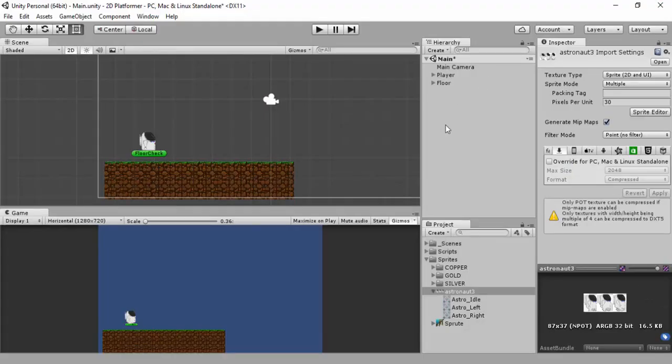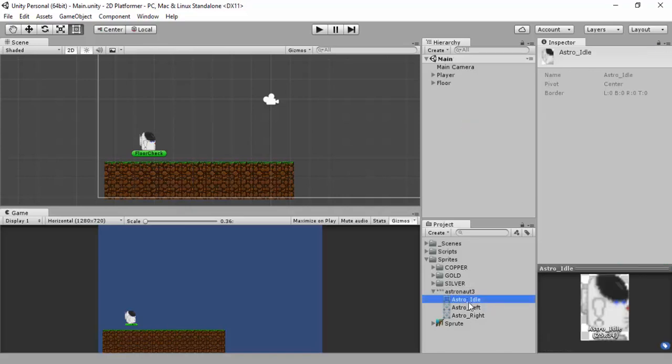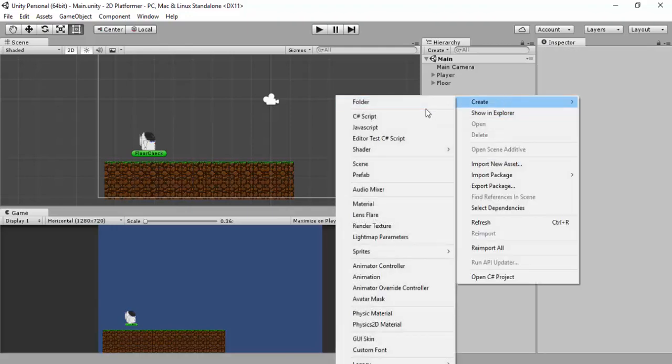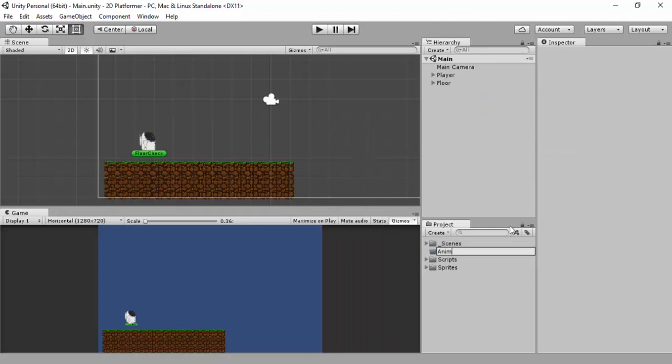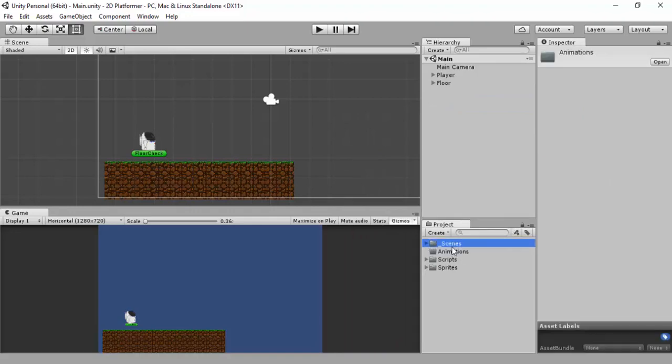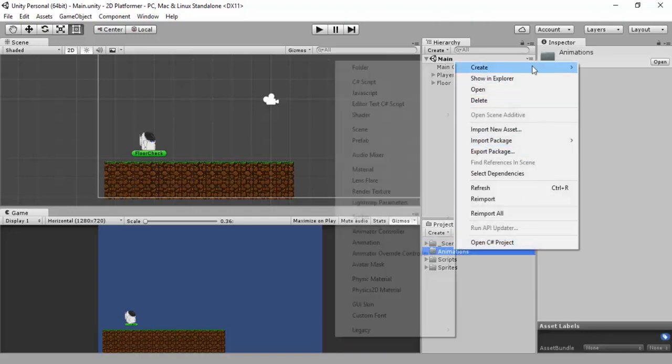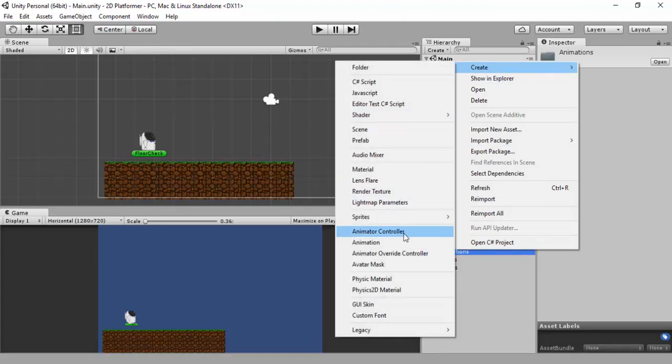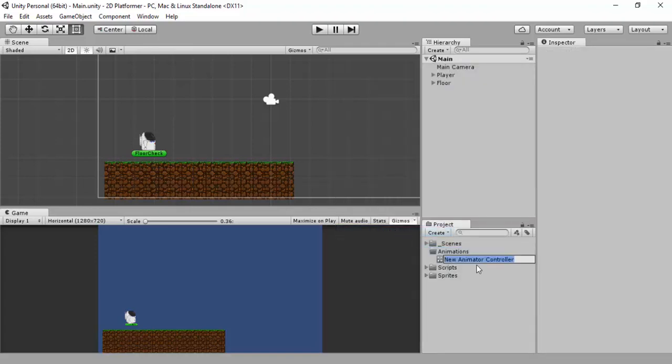And I'm going to save it straight away, just in case you fancy saving it. You see I've got astro idle, astro left, and astro right. So what I want to do is create a folder. I'm going to call this animations. And in this folder, I'm going to create an animator controller, and this is going to be our player.